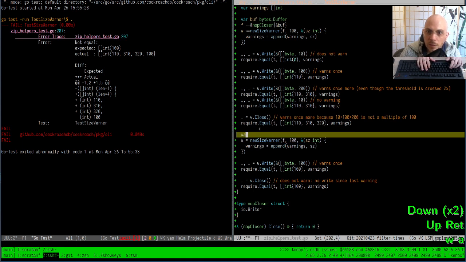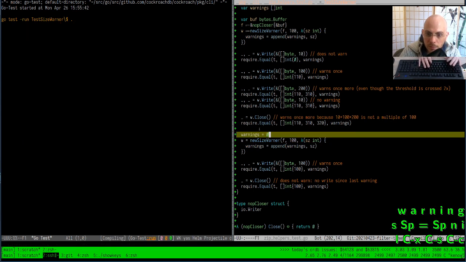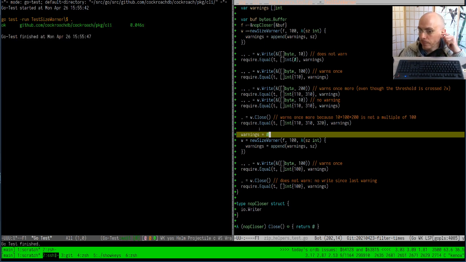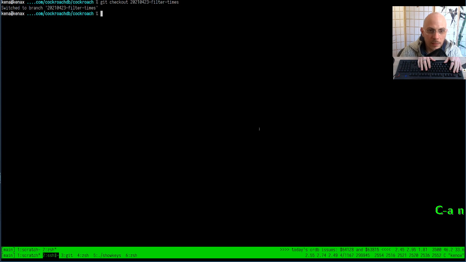And then we are going to reset the array. Cool. So our size warner seems to work according to spec. This is a good situation. All right. Technically, this is really a different PR. So we might end up actually implementing this in a different commit.